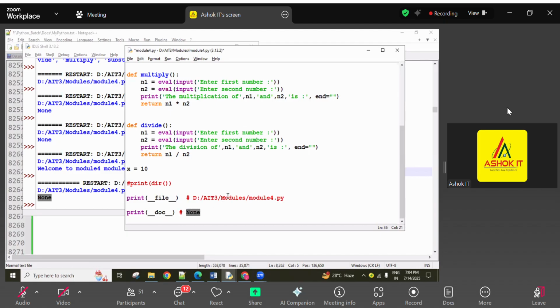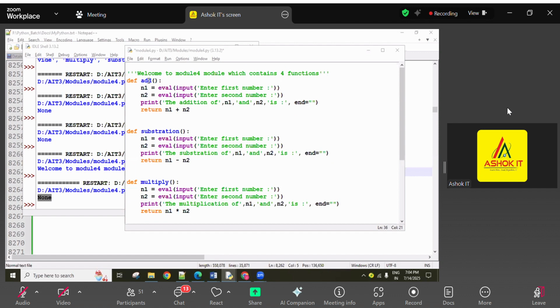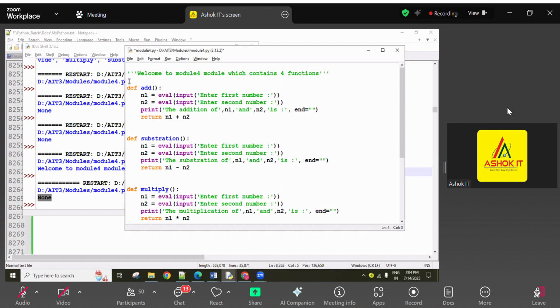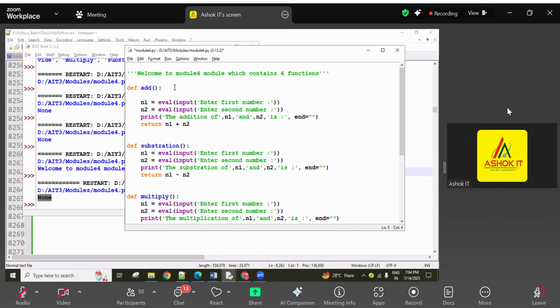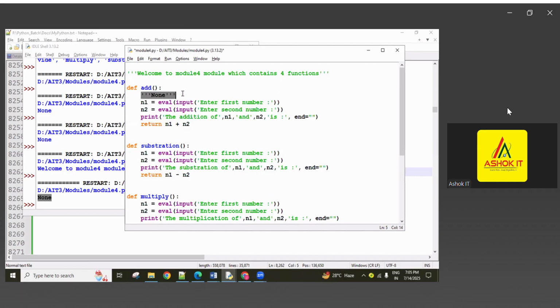Okay, next, see here. This is an addition function, guys. In this function also, if we are not writing anything, by default None is there between the triple quotation. So this is the function-related documentation string. If it is not there, by default None is there.